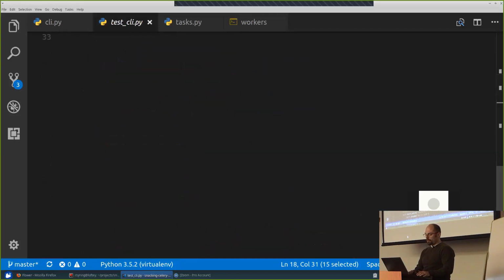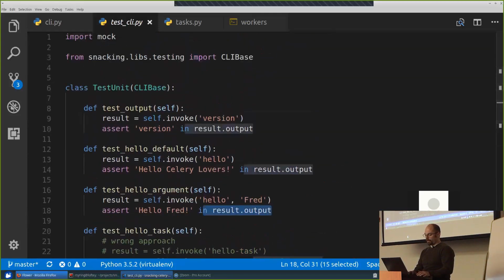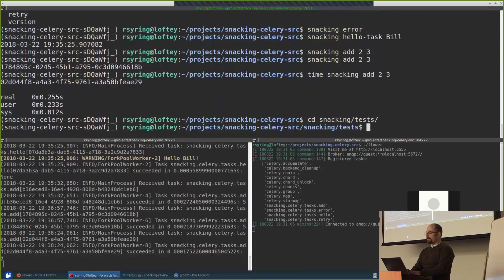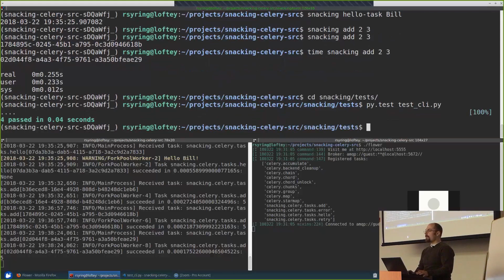So let me show you just what running those tests looks like. I'm going to change directory into my test directory, and I'm going to use PyTest, which I really, really like, and I'm going to tell it to test the CLI commands, and I have 4 that pass.